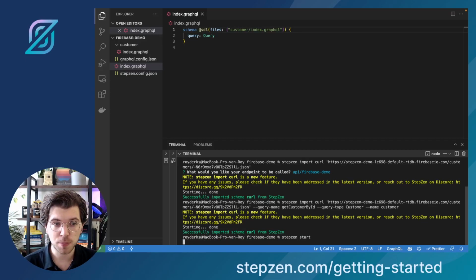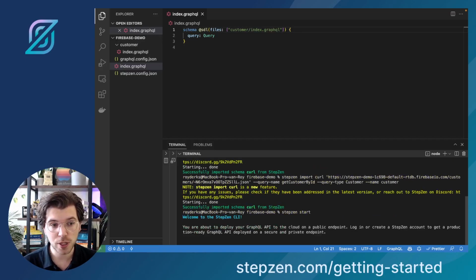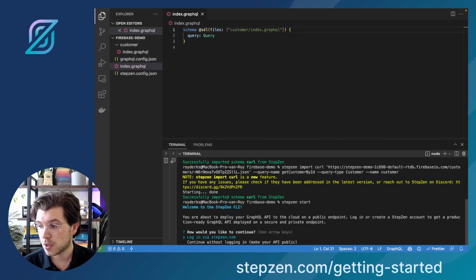If you're signed up for StepZen, it will create a private secure endpoint for you. If you haven't signed up, it will create a public endpoint, meaning everyone is able to query this endpoint and get the data from your database. So it is important when you do this to create a private endpoint with StepZen by creating an account. And also, if you think back to Firebase, we're starting in test mode, meaning that your data isn't secured right now, which is perfectly fine because we're just doing a demo.